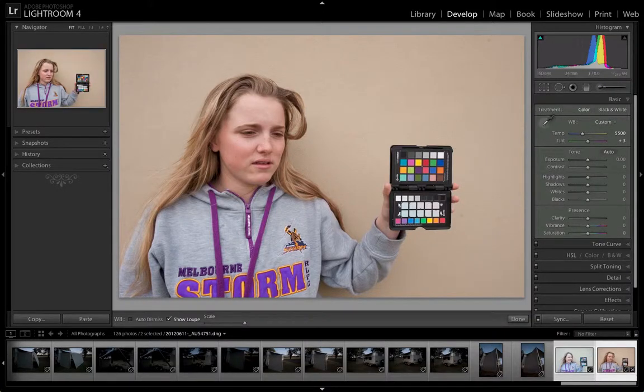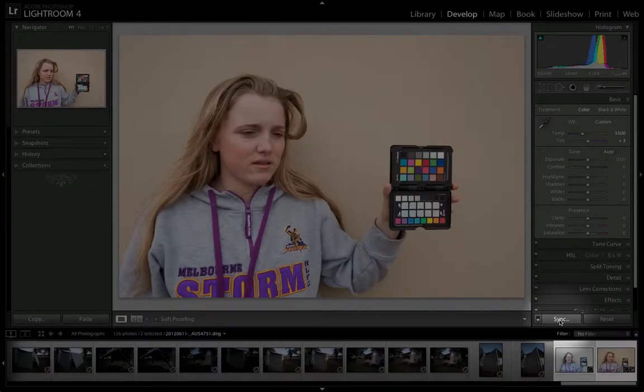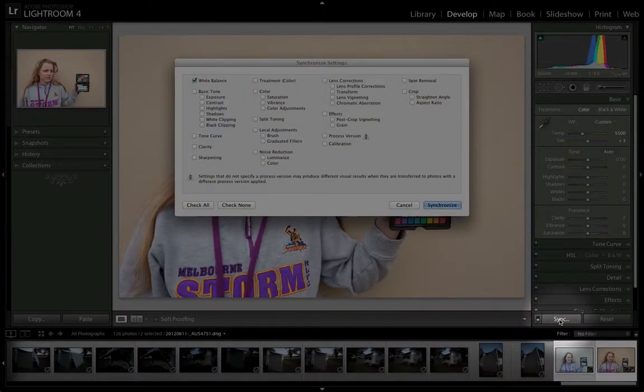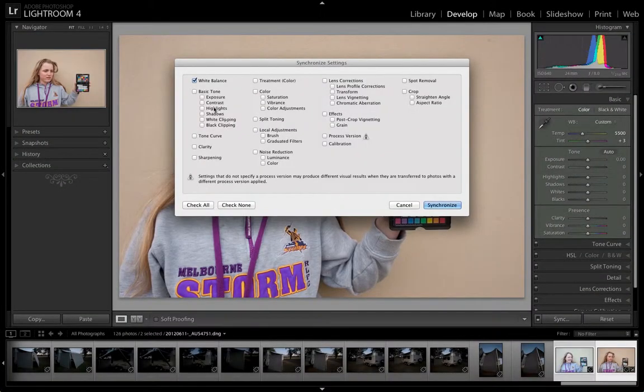The bonus with that is if I've got a number of images that I need to color correct, I can come down, hold the command or control key down, and click on all those images. Then I have a little sync option down the bottom here that I can click on. That's that sync option right there. Once I click on it, a panel will appear and my white balance is ticked. Once I click synchronize, it will apply that same setting to all those other photographs.